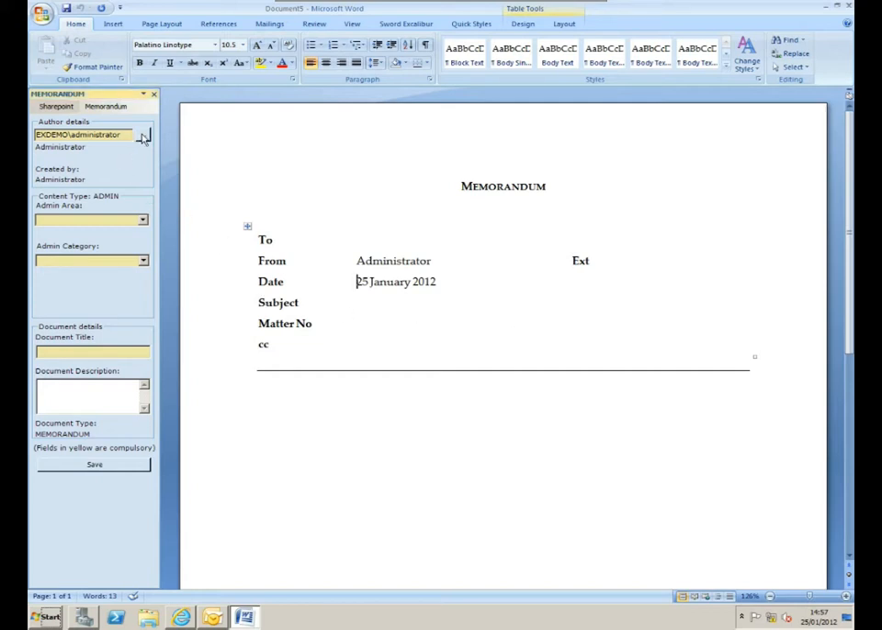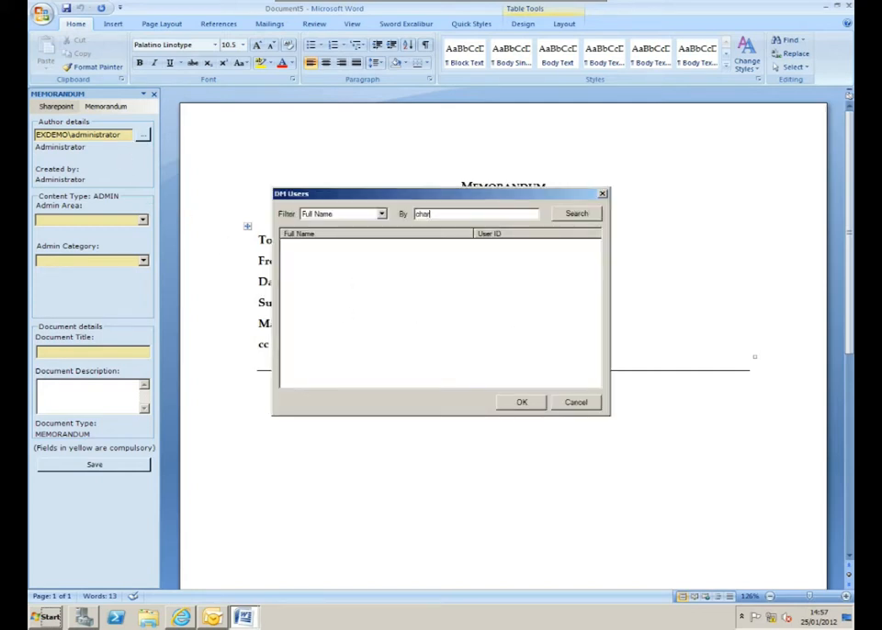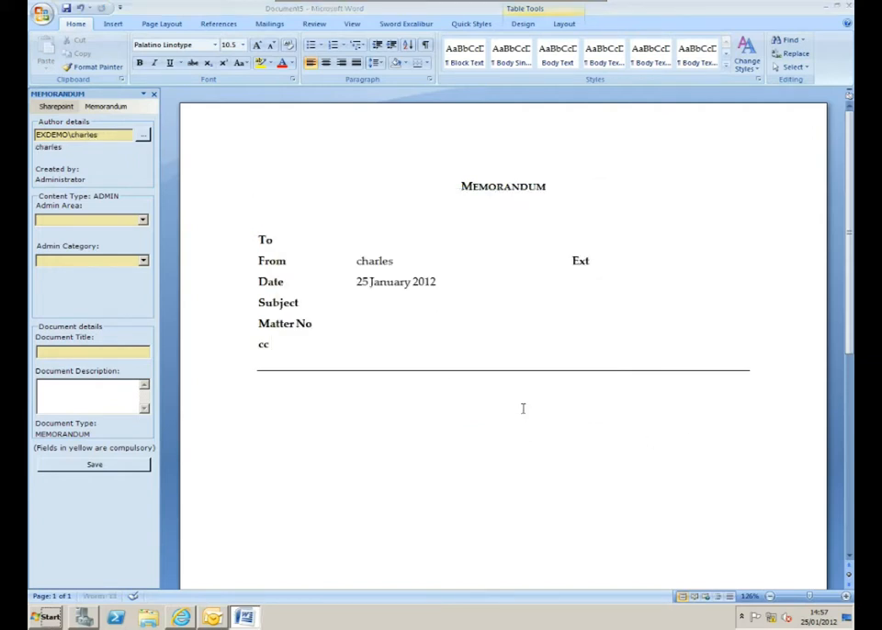Now in this case I'm going to change the author to myself, and I'm going to select where I want to save this document. So I'm going to make this an IT document, and the category is going to be invoices. These lists are maintained within SharePoint, so you can have as few or as many items on each, but the choice of category depends on the choice of admin area. And I can then give it a title.